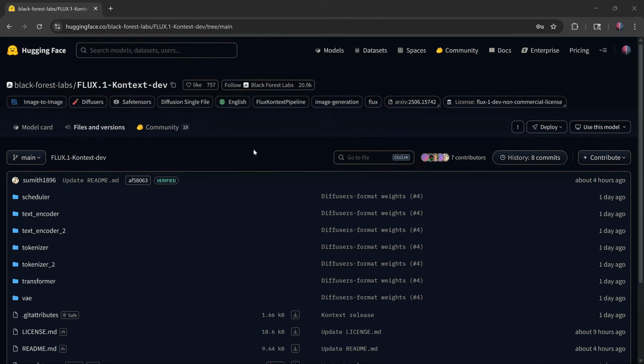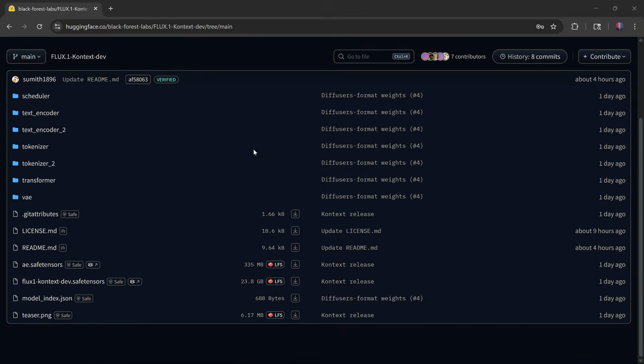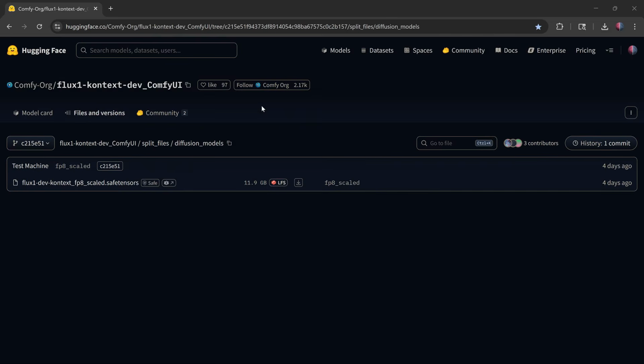First, download the diffusion model. This is the core file that generates the images. Use Flux.1 Kontext dev.safetensors if you have a more powerful GPU. If you're limited on VRAM, go with the smaller FP8 version, Flux.1 dev kontext FP8 scale.safetensors.